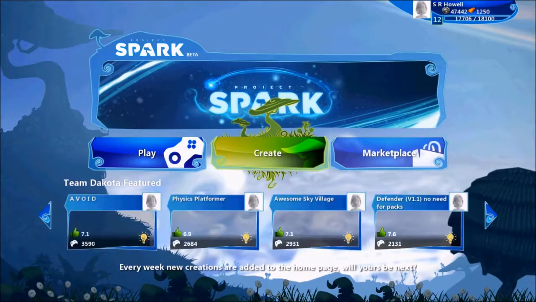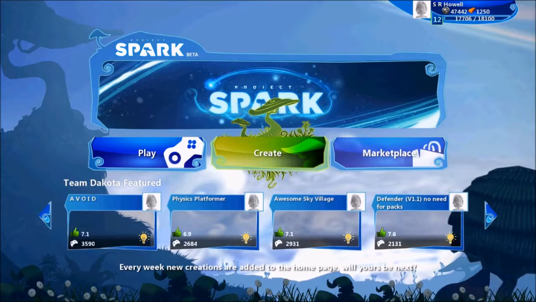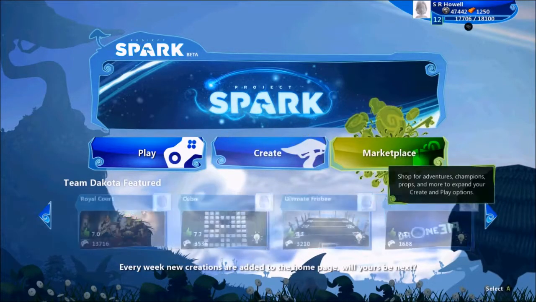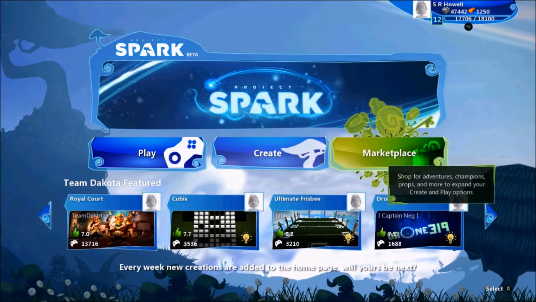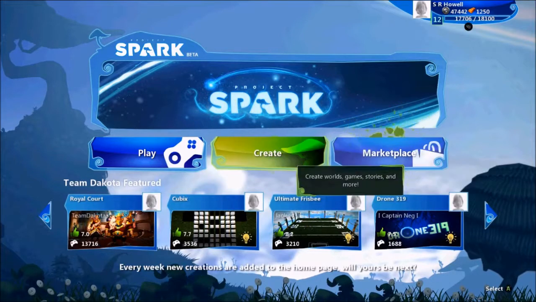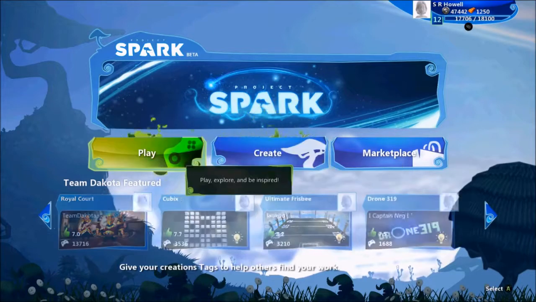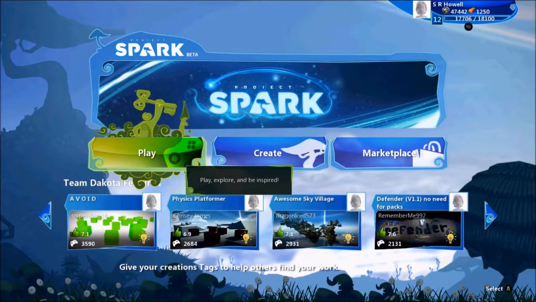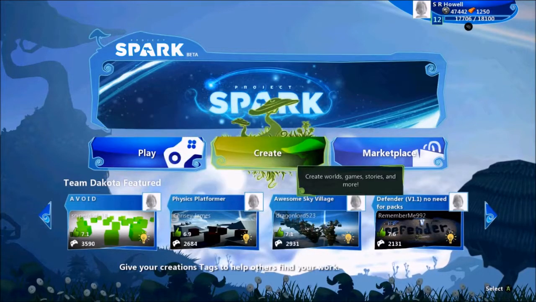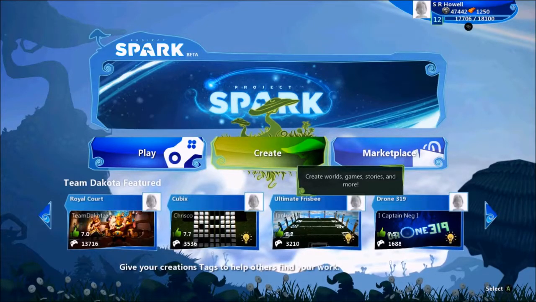and I'm brought to my Project Spark beta screen, and there are three main buttons: Play, Create, and Marketplace. Now, in a later module we're going to look at Marketplace, so we're not going in there now, but that's where you can shop for new items for your games. Create is where you create your games and your stories and your interactive worlds. Play is where you can play games that you've made and other people have made and shared. Now if you look up in the top right hand corner, you'll see that I'm logged in, and you should see your name up there if you're logged in.